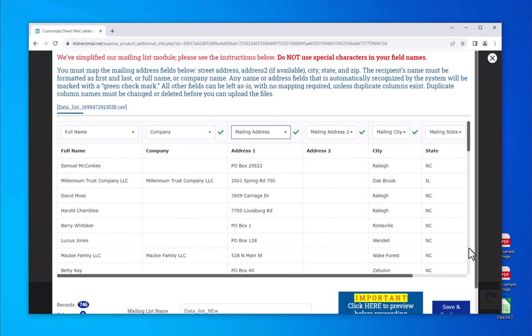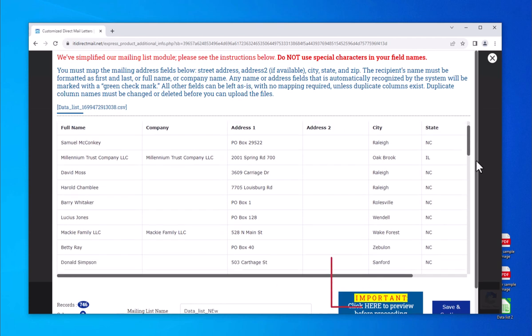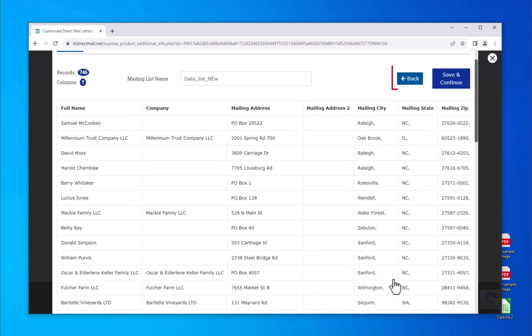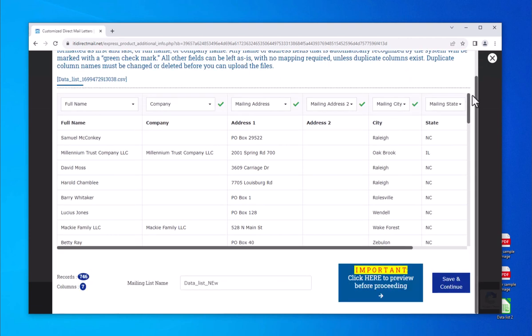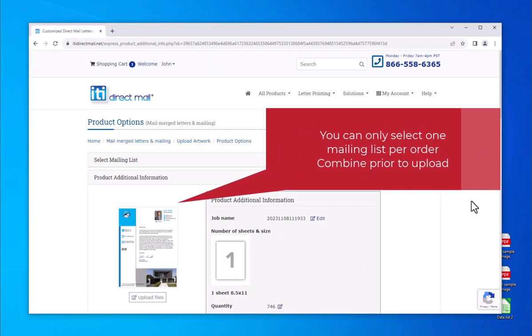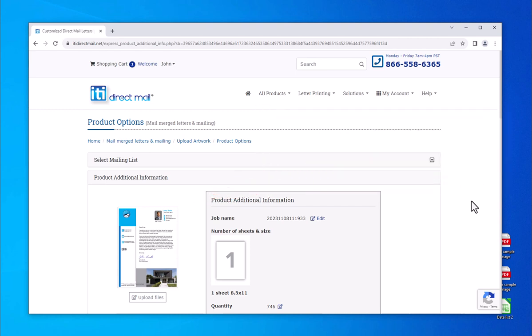After mapping all the required fields from the drop-down, click here to review your results. Click on the back button here to go back and make any changes. Click on the Save and Continue button if everything looks good. Note, you can no longer select multiple lists to be used with the current job. Combine additional lists in your chosen data software prior to upload for efficiency and congruence.